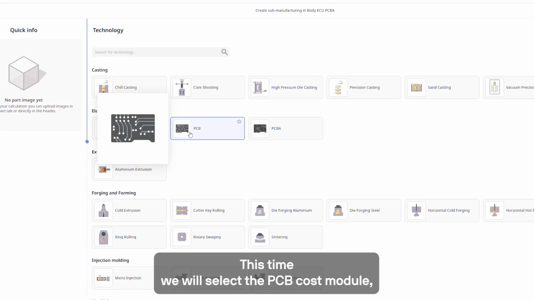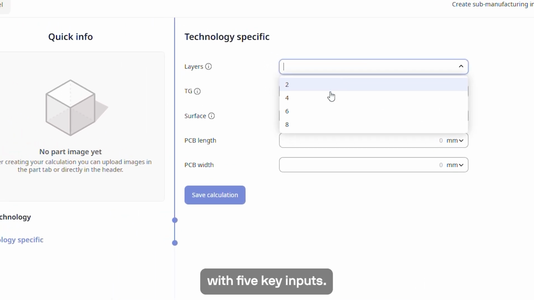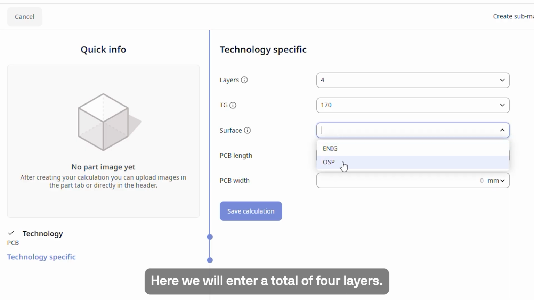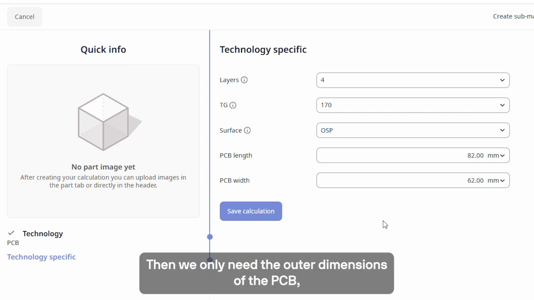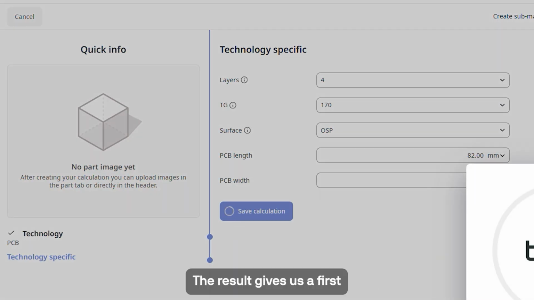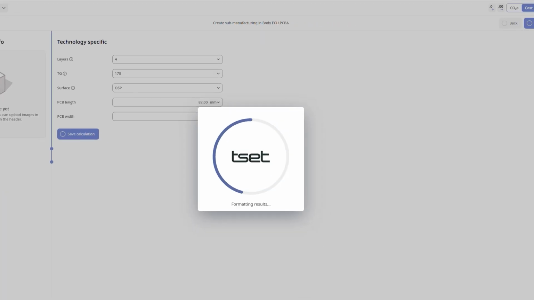This time we will select the PCB cost module, which follows a simple parametric approach with 5 key inputs. Here we will enter a total of 4 layers, select a TG of 170 for the base material, and OSP as the surface. Then we only need the outer dimensions of the PCB, which in this case are 82 by 62 millimeters. The result gives us a first indication of the PCB price to be expected.